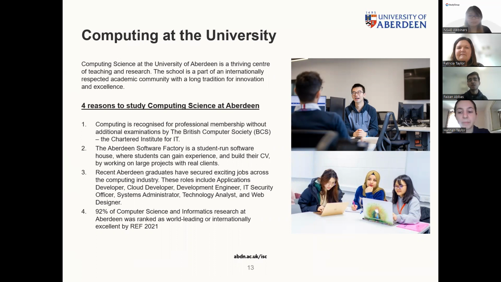Moreover, you have a lot of opportunities. For example, the student software factory, which will give you practical experience before graduating, so you can enhance your CV. The graduate employment rate at the university is more than 90%, so you don't need to worry about your jobs. I'm pretty sure you'll get one because the UK has a high demand for software developers and data scientists.